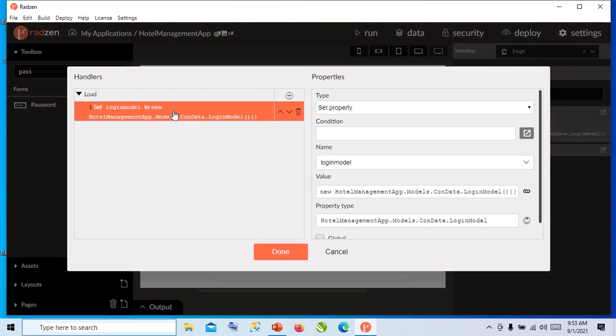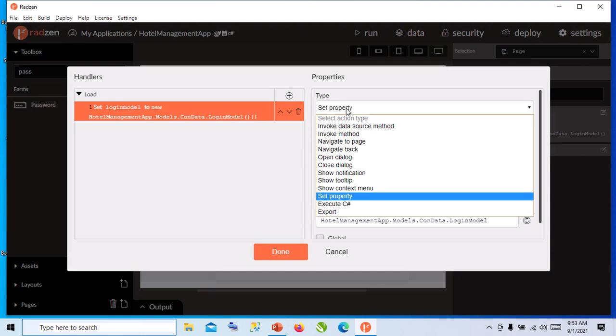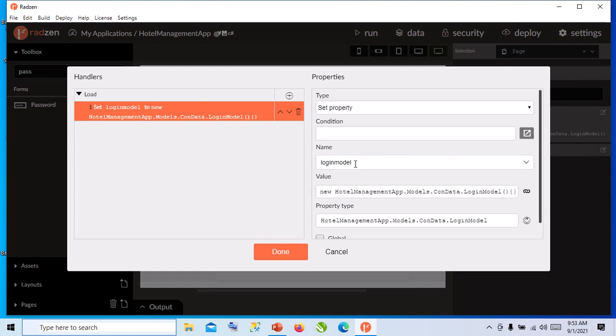What actually happens is that we create a property. There are different things you can do in Radzen here. But what we did here is we created a property. We called the name of the property login model. Okay. And what we did was we created a new object of the login model class. Are you following? Yes. So the name of this object of the login model class is login model.